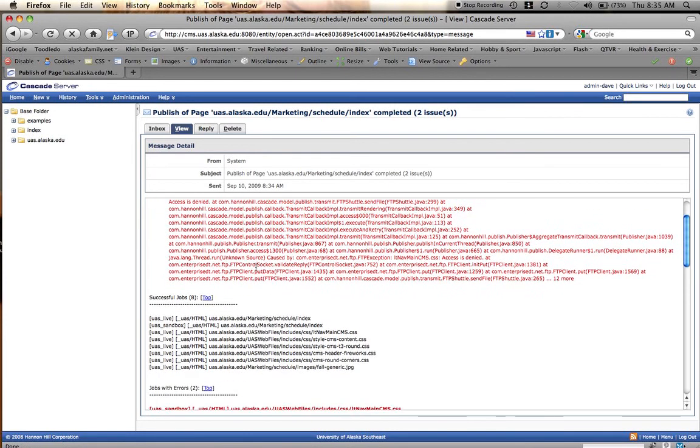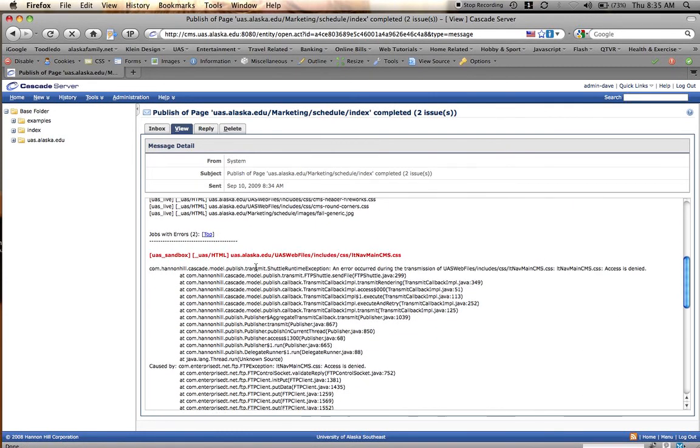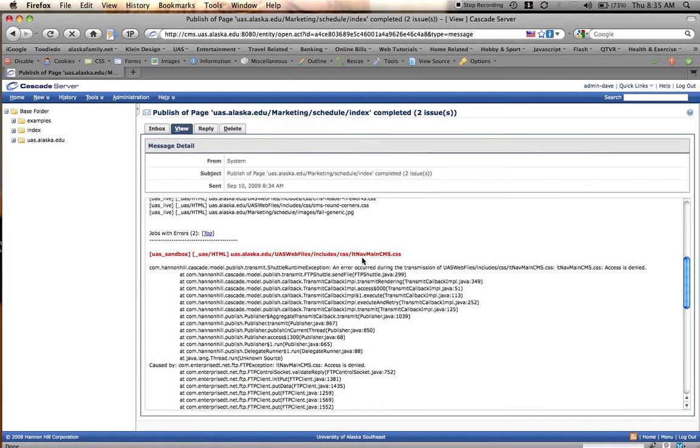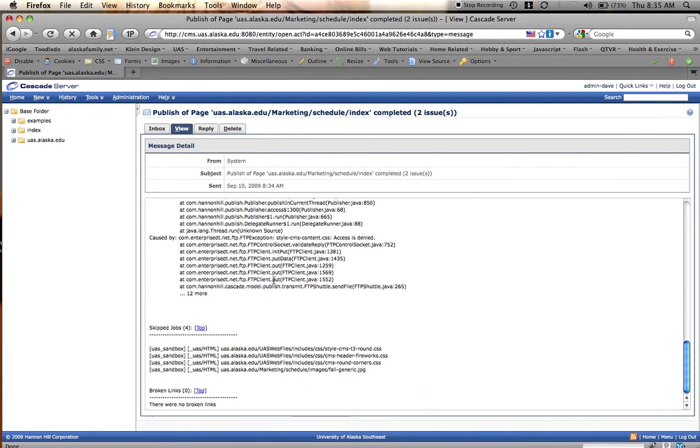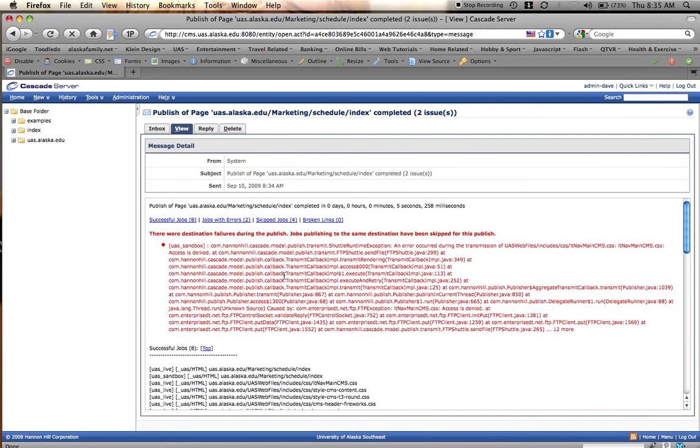If I look at the details of it, it all has to do with the sandbox, and it has to do with that left nav main CMS CSS file. Again, I'm not going to worry about that in this particular instance, but this is a good way to track and see if things aren't publishing for a reason.